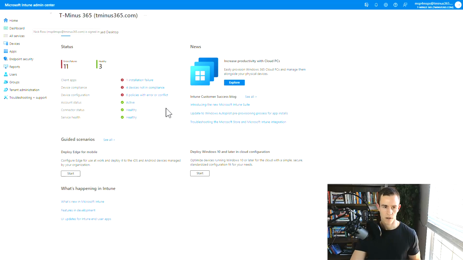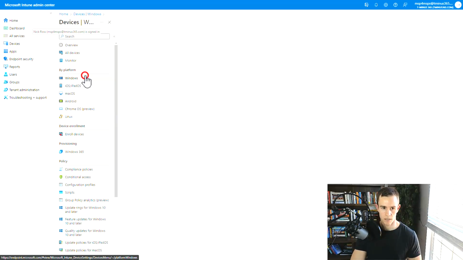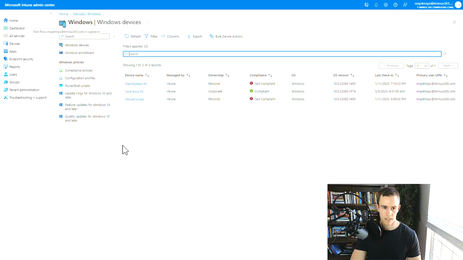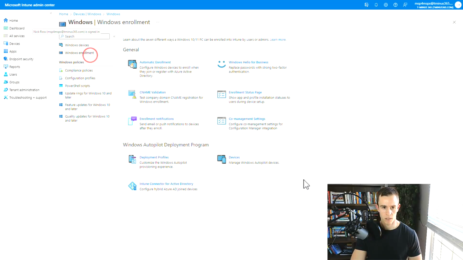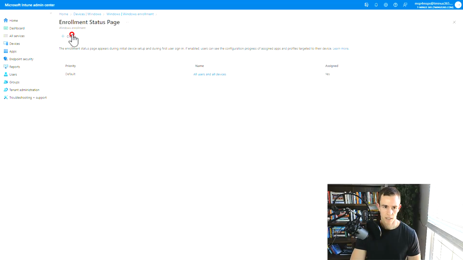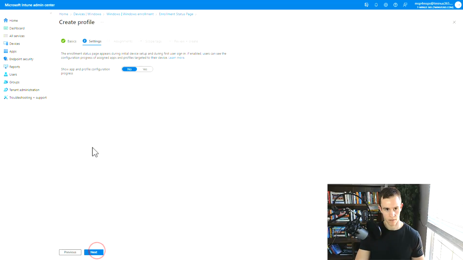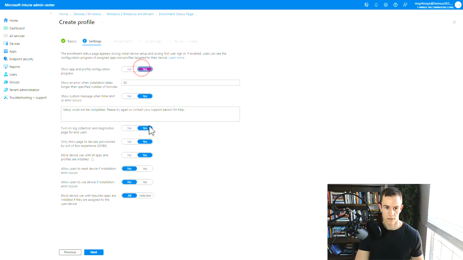So within here, you can go under the devices section, go under Windows devices, click on Windows Enrollment, and click on the enrollment status page. Within here, you can go ahead and click on Create. I'll just say Test again. And then when you click on Yes for Show App and Profile Configuration Progress, you have a lot more settings that you can use here.